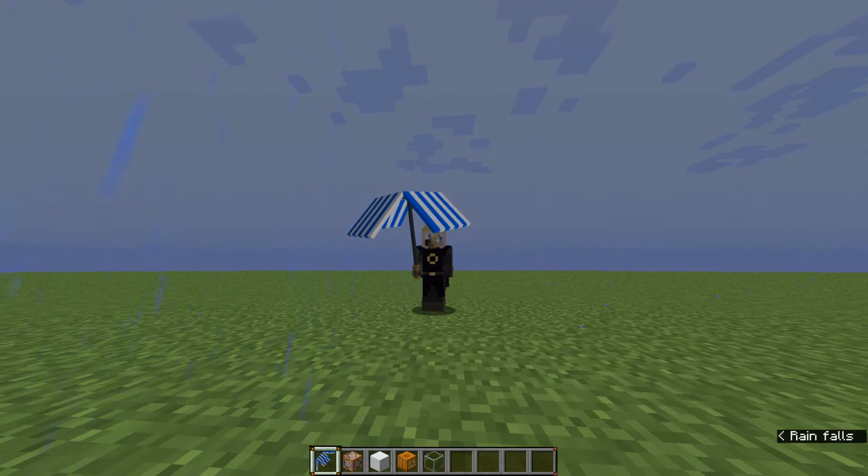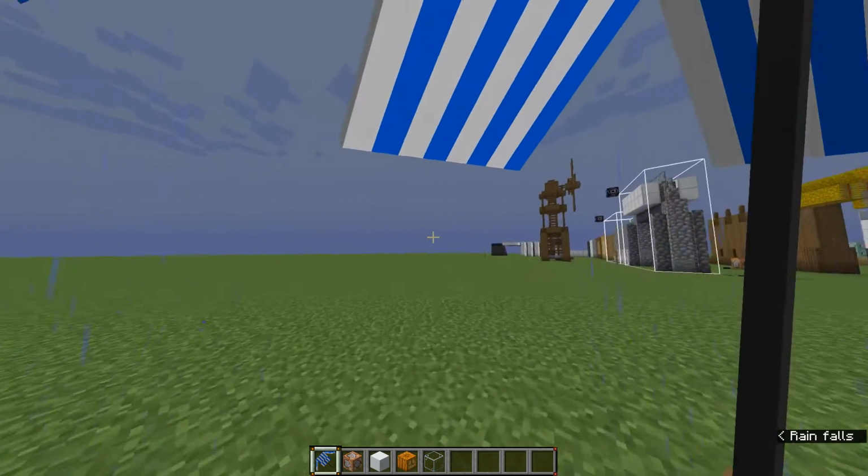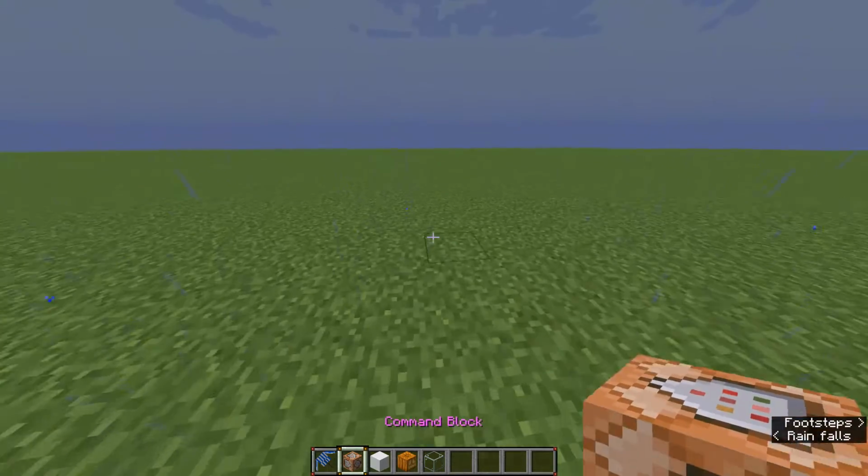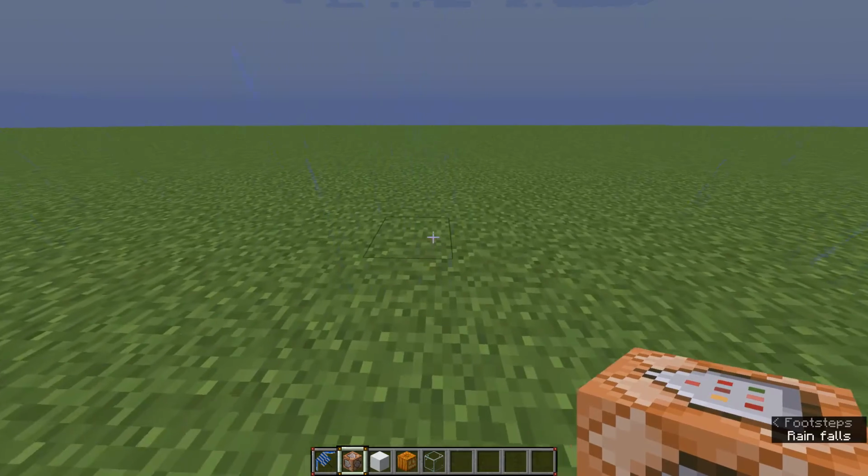This is mini episodes of how to do command block machines. And this first one is how to detect if it's raining. So, first thing to do is find a block where it is raining.